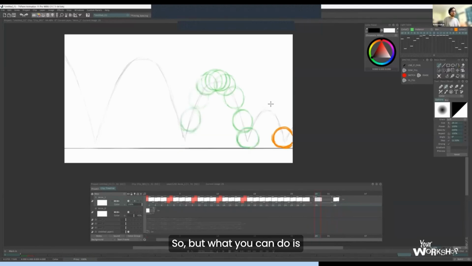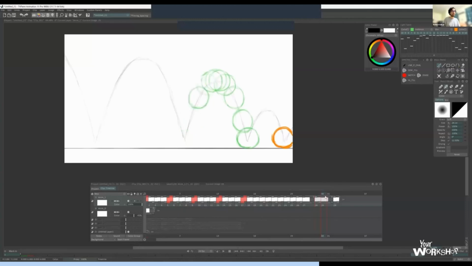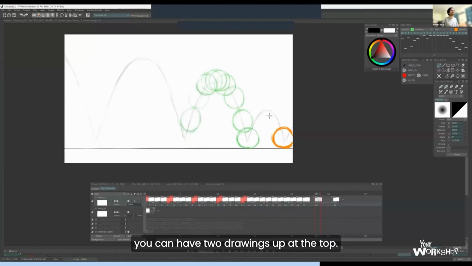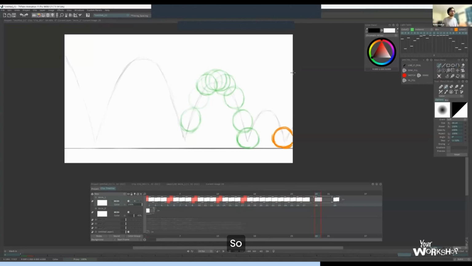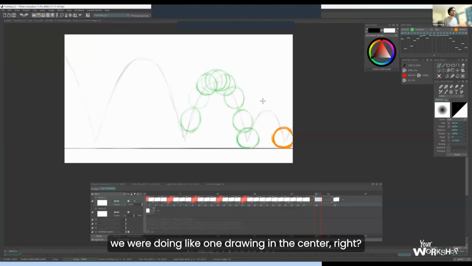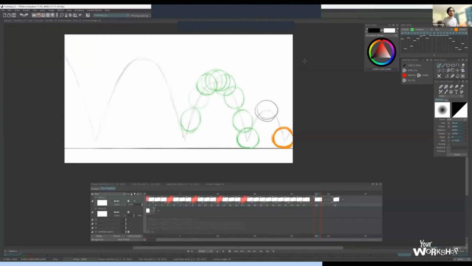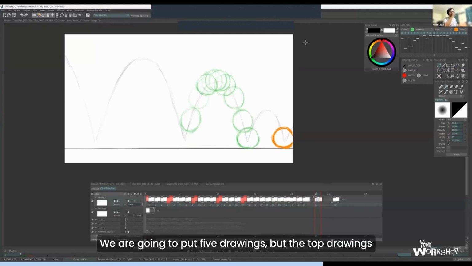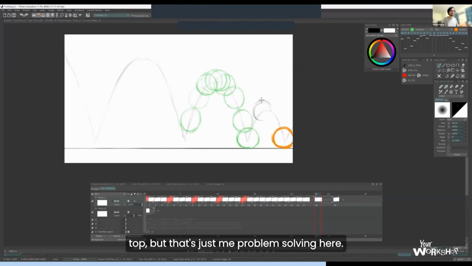But what you can do is, you can have 2 drawings up at the top. So, till now, we were doing 1 drawing in the center, right? But now since we are going to put 5 drawings, but the top drawings have to be fairly constant, what can we do? We can put them very close together, but on top. But that's just me problem solving here.